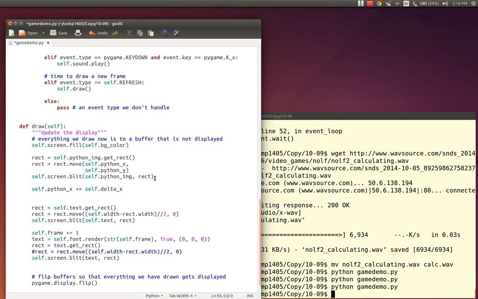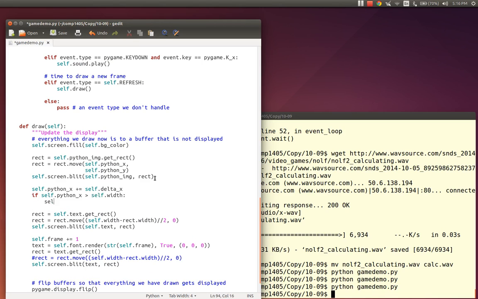Yeah. When x is greater than, I think it's 600, then we set the x value. Okay, so you say if self.python x is bigger than self.width, the width of the screen. So there's that. But once we reach the right-hand side, what should we do? Change delta x to negative 10. Or reverse the direction. Okay.